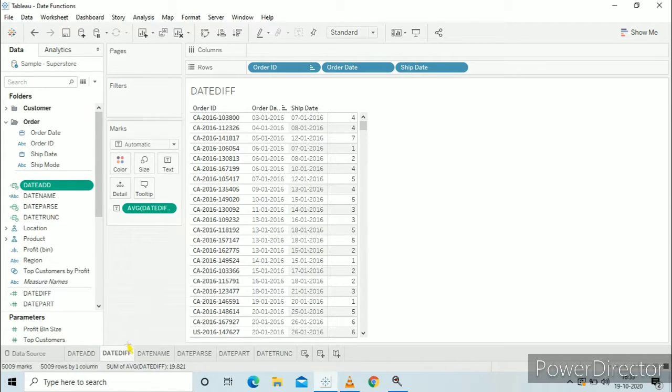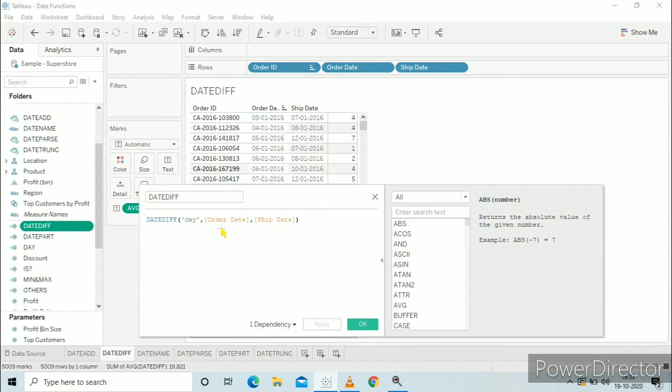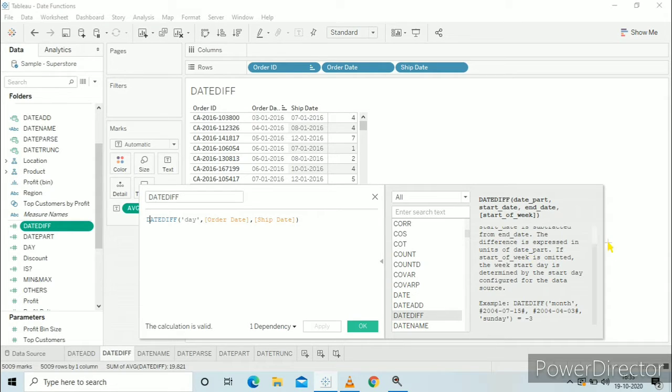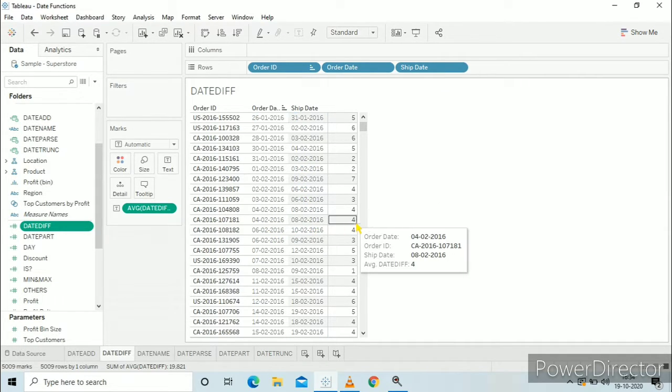Now we will see the next date function, that is date diff. This function gives the difference of day, month or quarter or year based on your selection between two dates. So in this example I have selected day, then start date is order date and end date is ship date. So for this order ID, order date is 1, ship date is 7 and you can see all the differences here. These are the difference of dates based on the difference between order date and ship date.